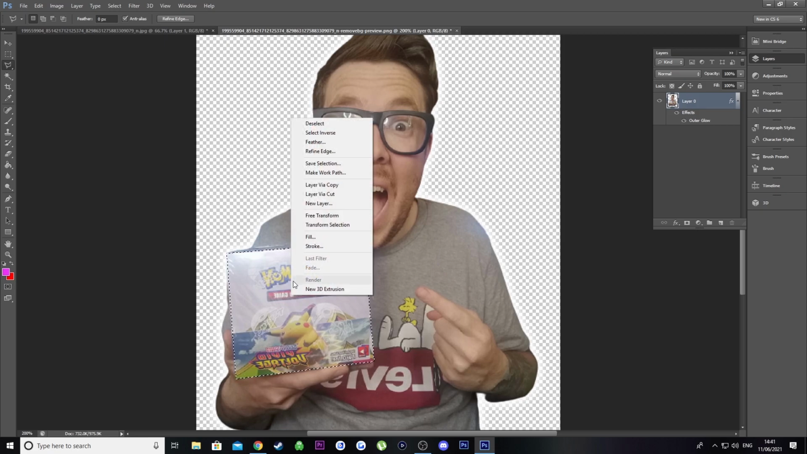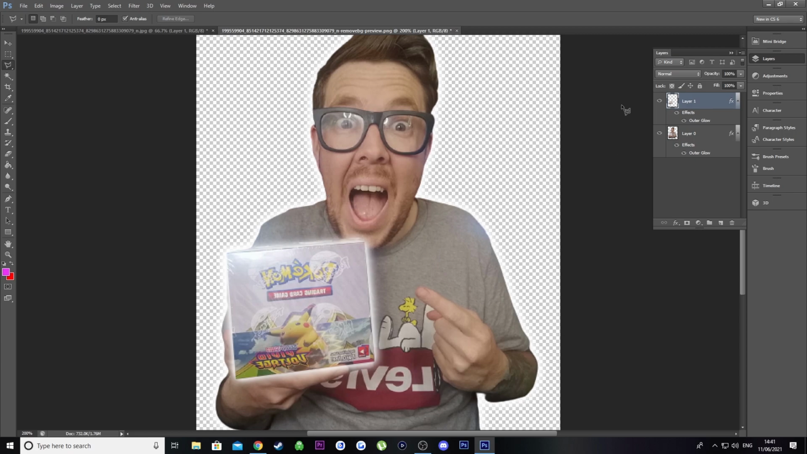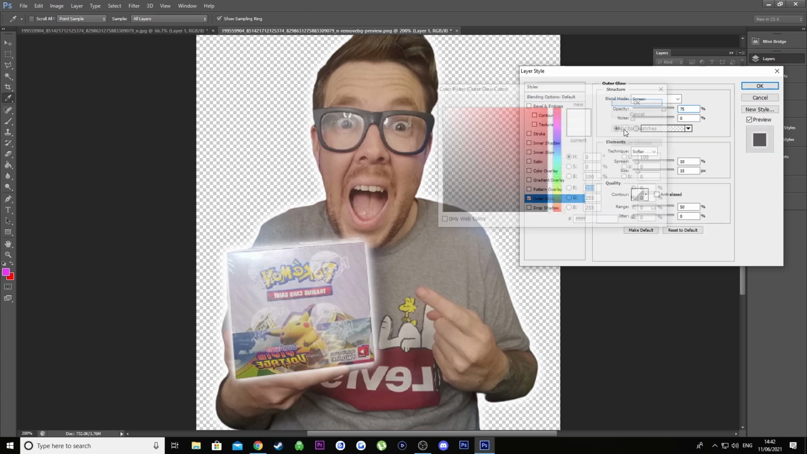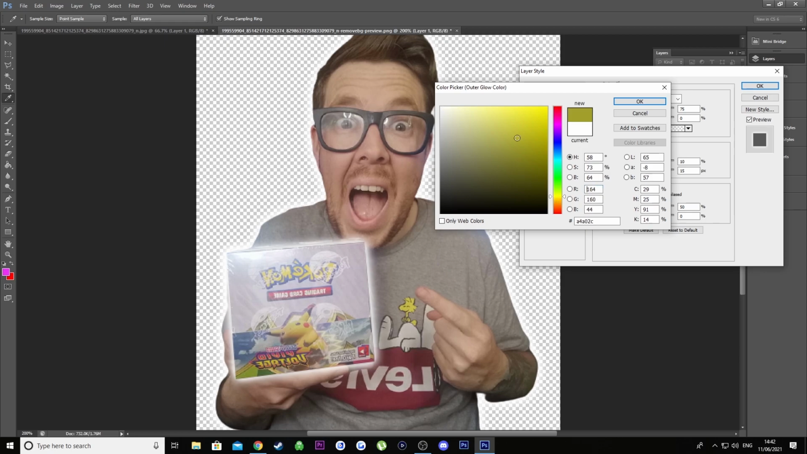Then right click on it again, and then click copy via layer. Now if you see in the top right hand corner here, this has copied just the Vivid Voltage booster box and nothing else. None of me, this is just the Vivid Voltage booster box. Now what I'm actually going to do is I'm going to stroke this as well. By default, it'll stroke it from what you've already done, which is the white glow that we've just done. But I'm actually now going to change the color on this because I want a yellow to match up with the theme of the Vivid Voltage booster box.